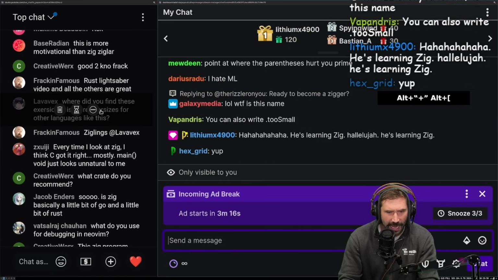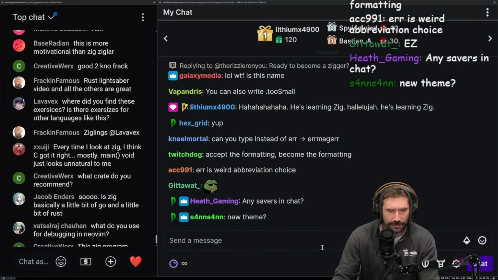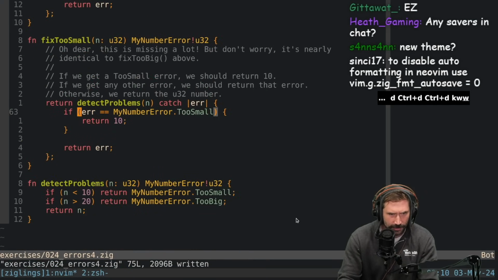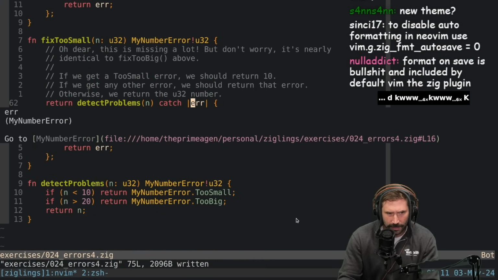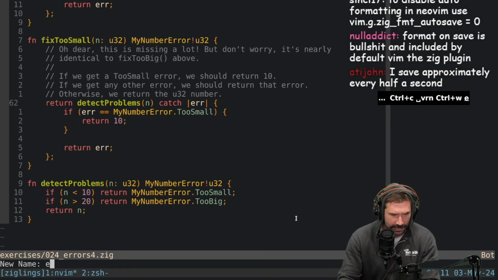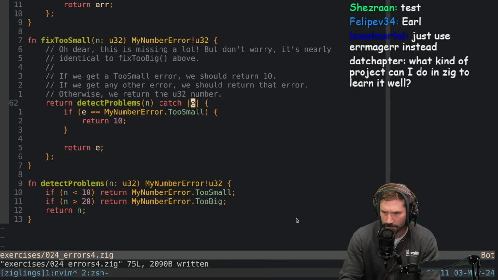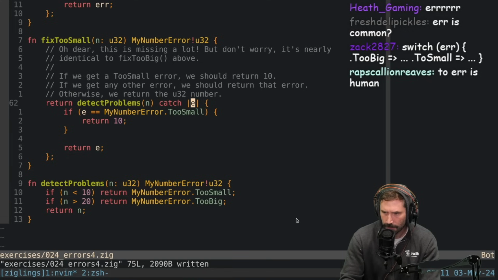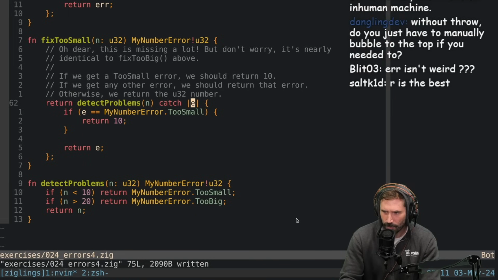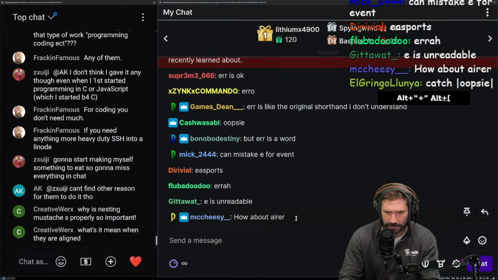Okay, that makes sense. I liked that. He's learning Zig. Hallelujah. I'm just trying to work it through that. Error is a weird abbreviation choice. Why is error? Because it's an error. How's that a weird abbreviation choice? I mean, I could go with, I guess you're right, I could go with like E. Well, what would be a better one? To err is human. What would be a better choice here? I'm so confused now.